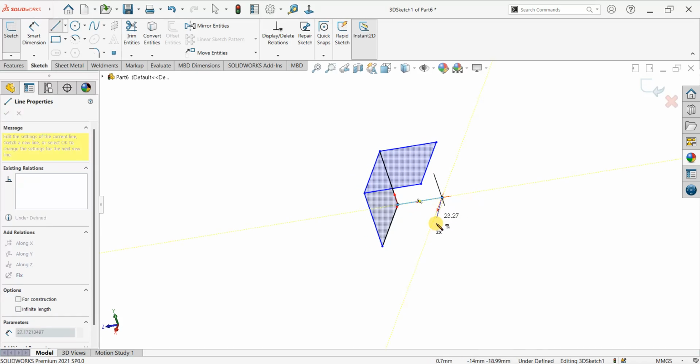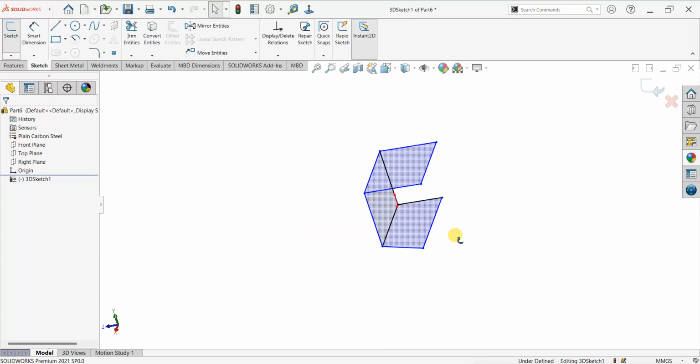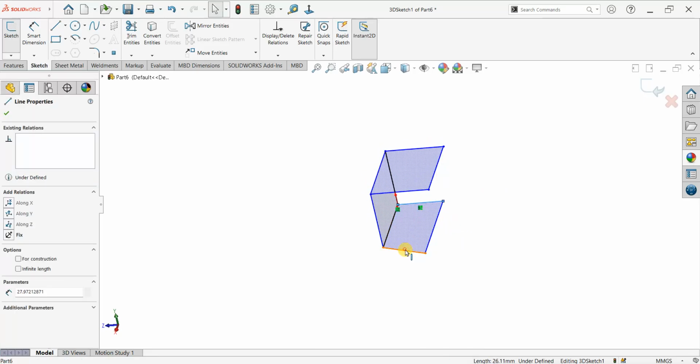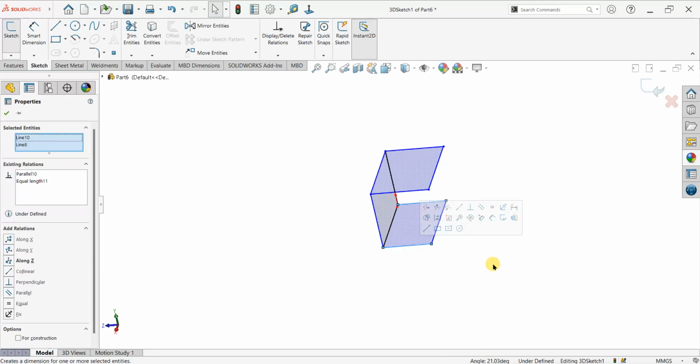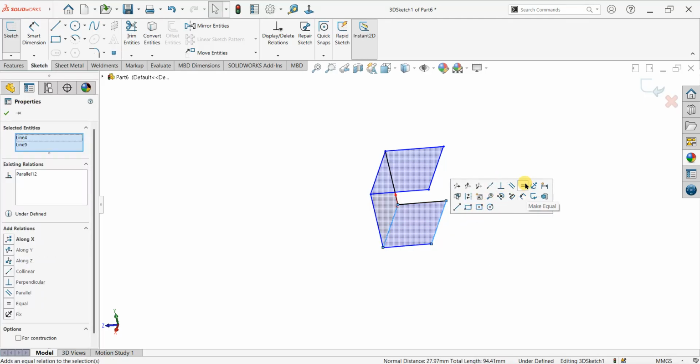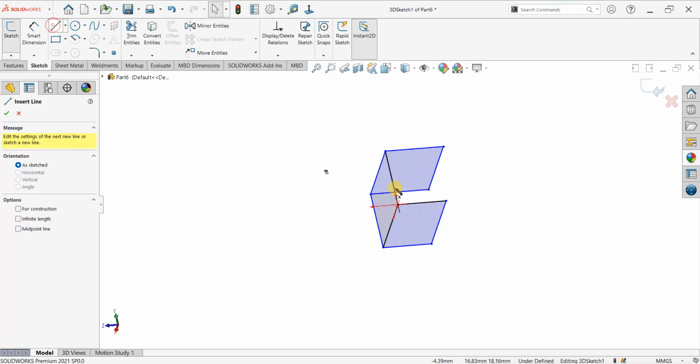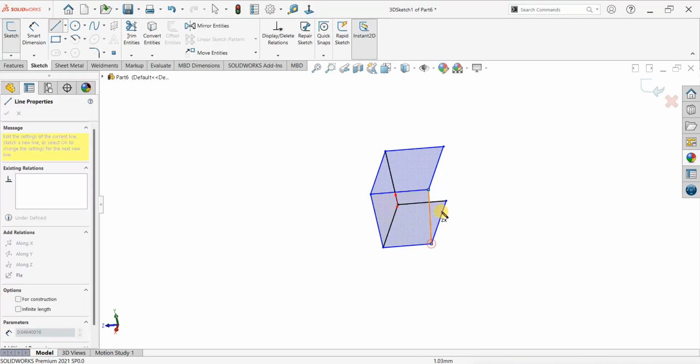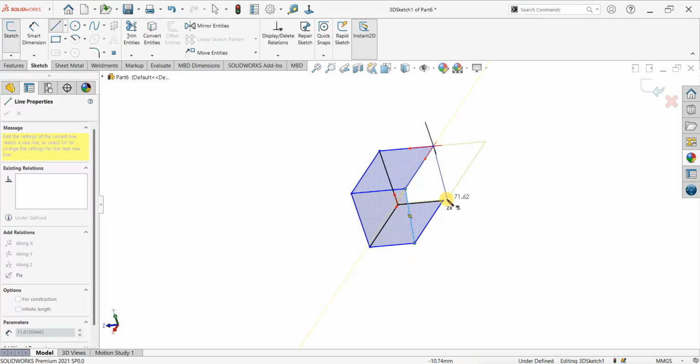follow the blue line, join this point. Now escape, rotate the model and then select two lines, parallel and equal, and select these two lines, make them parallel and equal. Again select the line command, draw a line from here to here and here to here.